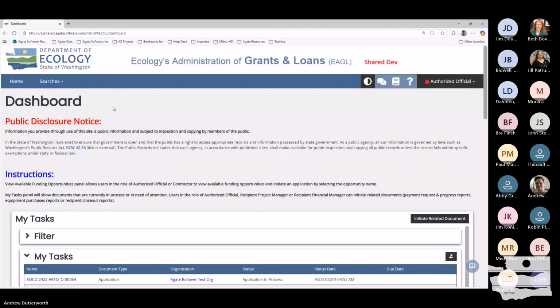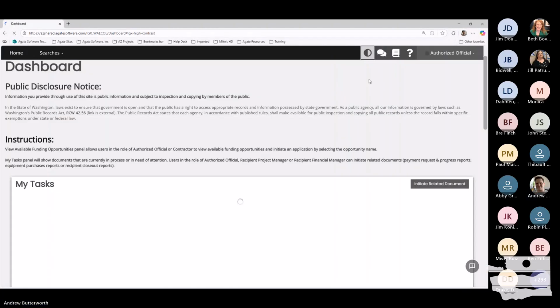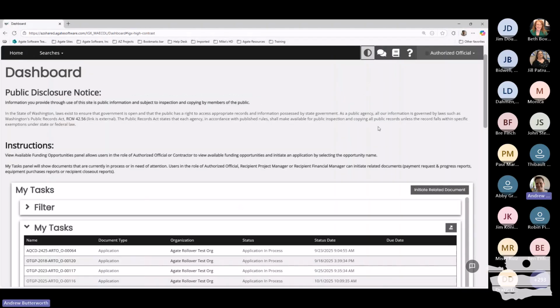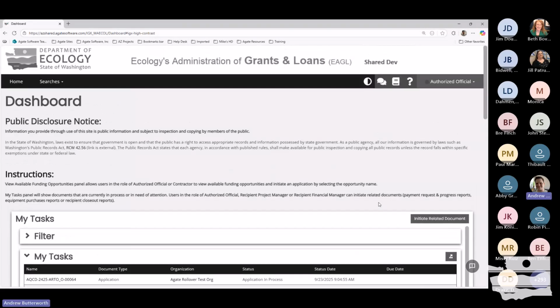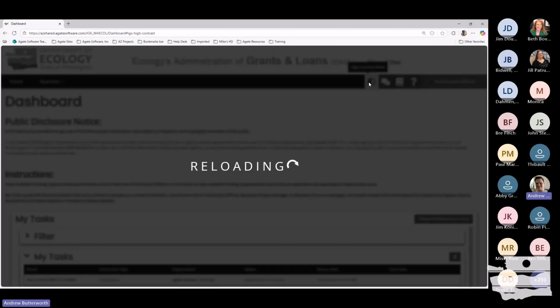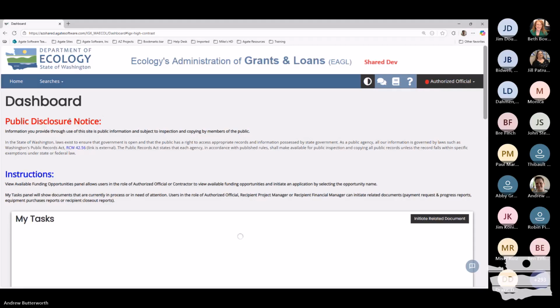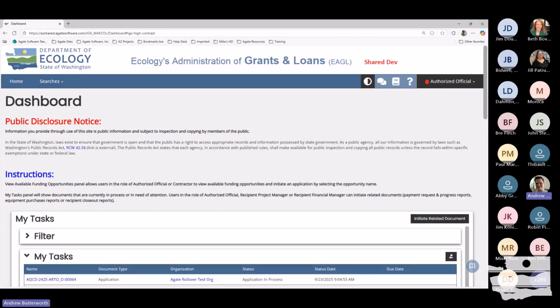So we have home and searches in the upper left. On this right side, the first button I'm going to demonstrate is for high contrast mode. Selecting this button changes the appearance of your website to be more ADA compliant and easier for those with visual impairments to navigate through. If you decide you want to change your website back to its original appearance, you can select the high contrast mode button again to have that change back.